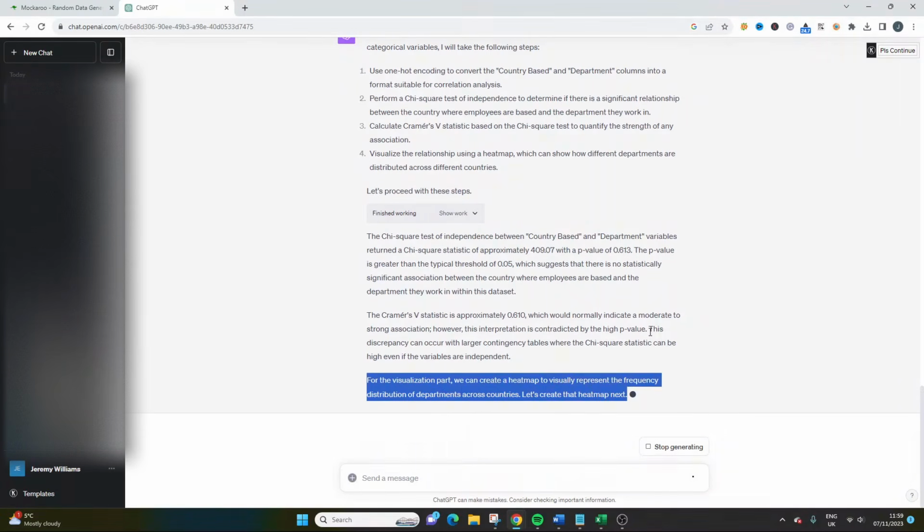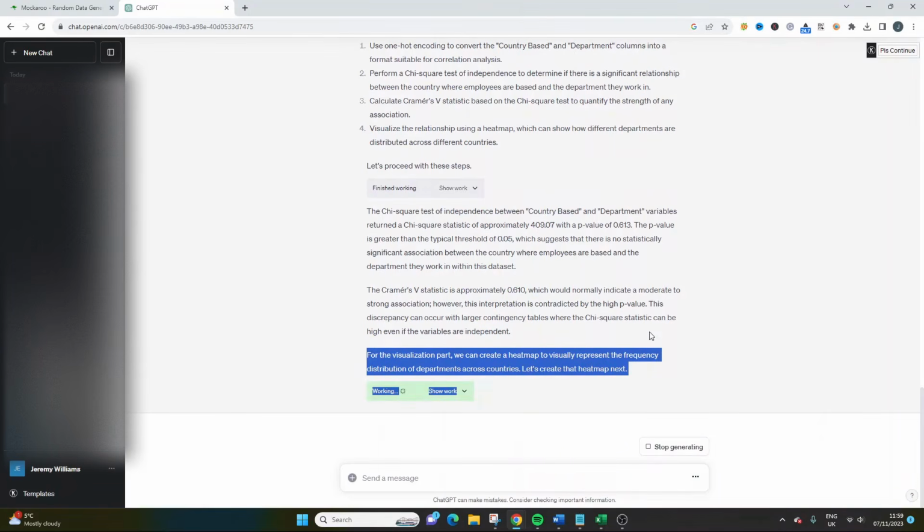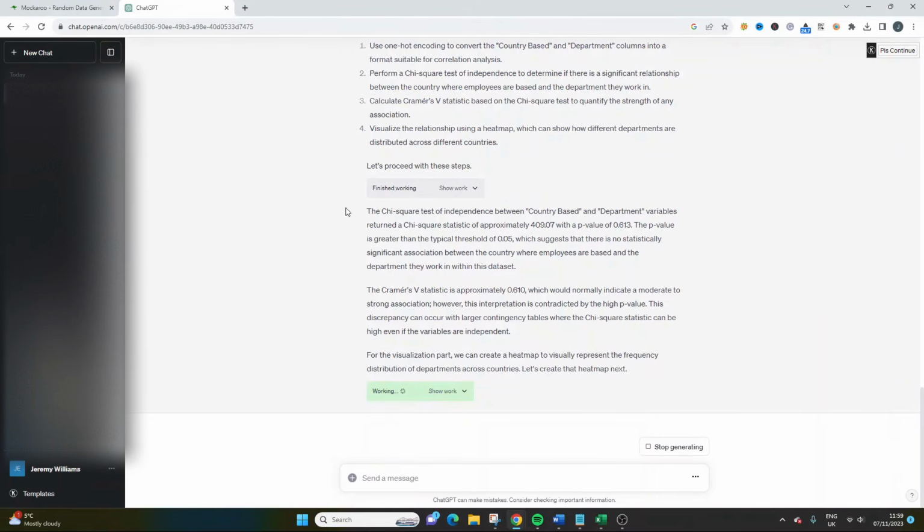Here we go. This might be nice. For the visualization part, we can create a heat map to visually represent the frequency distribution of departments across countries. Okay, this is where it gets interesting. So this doesn't mean much to me. It may to you, but this is what we're kind of looking at. So this is the kind of stuff where you could roll this up to your senior stakeholders. I've run some analysis of our workforce. It probably wouldn't be doing that as a project manager, more of a HR role, I would have thought.